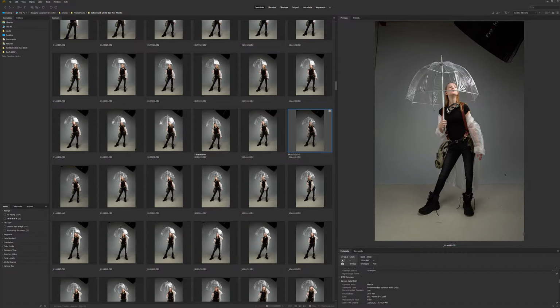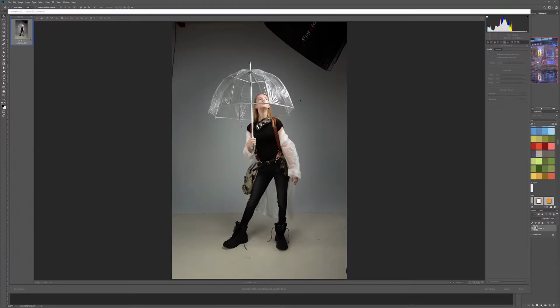So in this case, I prefer to do with a gray color. So right here we have our image one selected. We'll go ahead and open in Camera Raw. Okay, we won't do too much processing in Camera Raw because we process after.